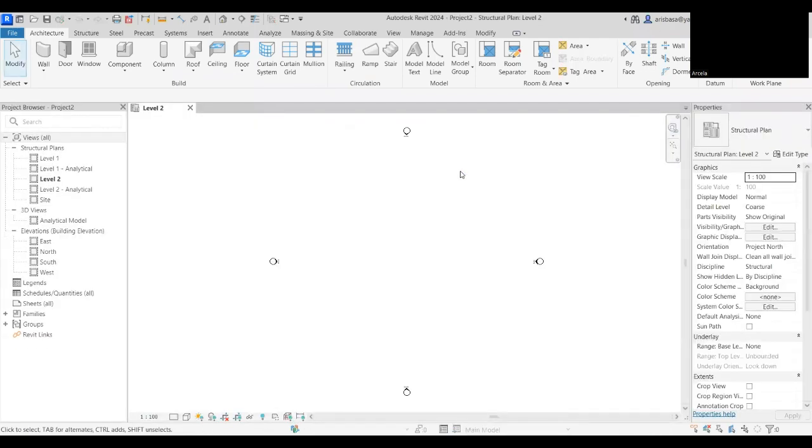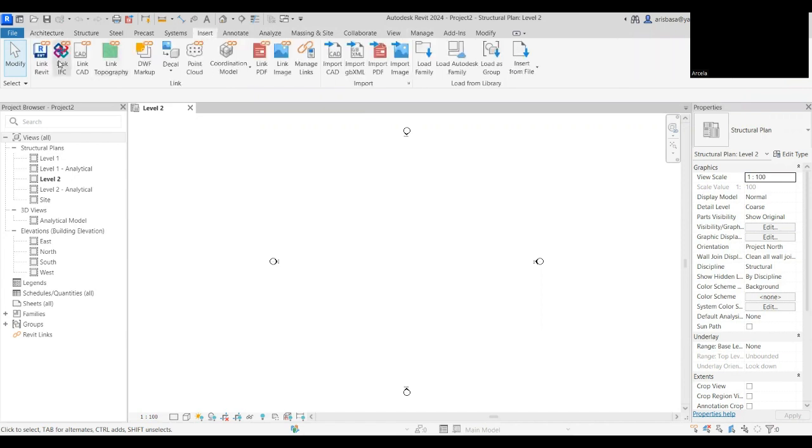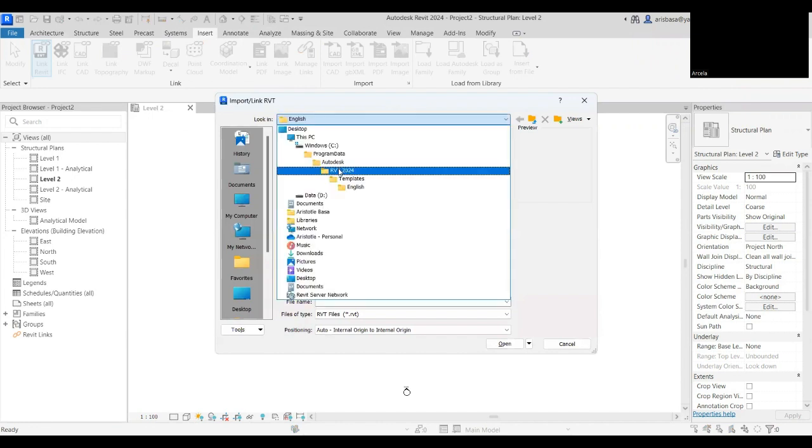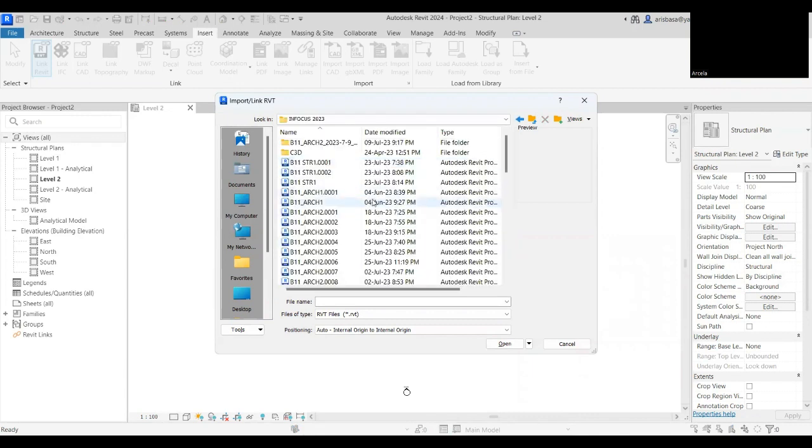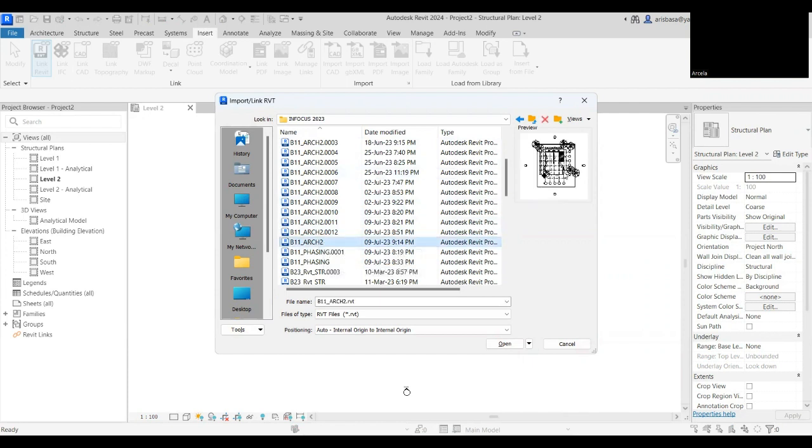We bring the architect's model. What's the command? Link. We will link the model, right? Insert, Link Revit file, right? And we'll find the file, which is somewhere in our documents. What's our file name? B11 ARC2, is it? Yeah, right? Okay, and click open.